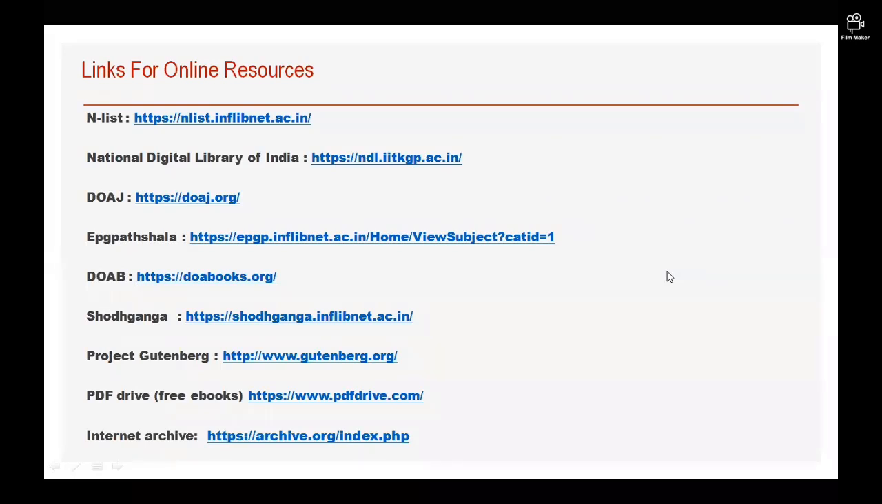Then you have DOAB. DOAB is the Directory of Open Access Books. There are many agencies all over the world who are interested in providing open, free books to all learners, the literate society and scholarly academicians. What they do is collect these ebooks and preserve them in the directory of open access books. You can access this directory from anywhere. This is also totally free. You can download books from this directory and you need not have a user ID and password.